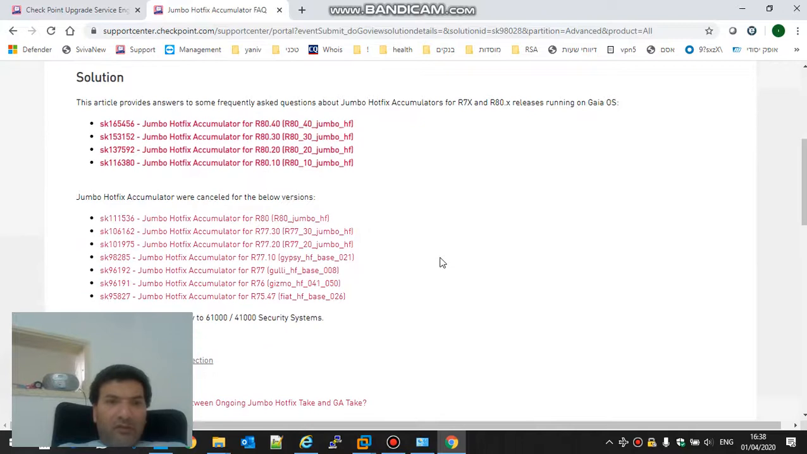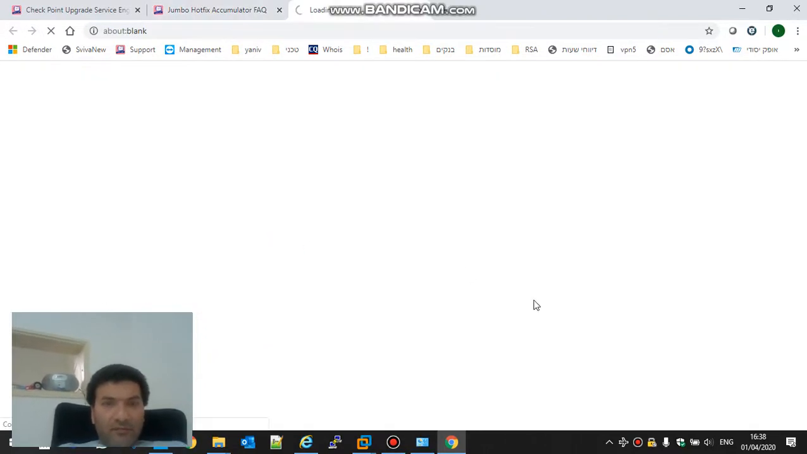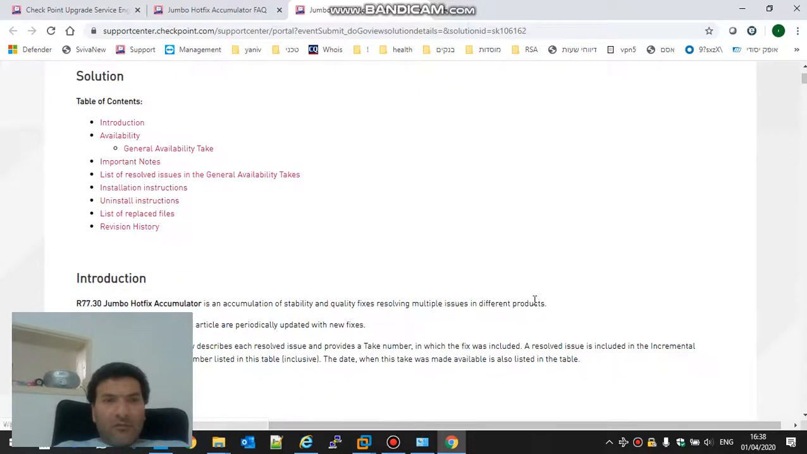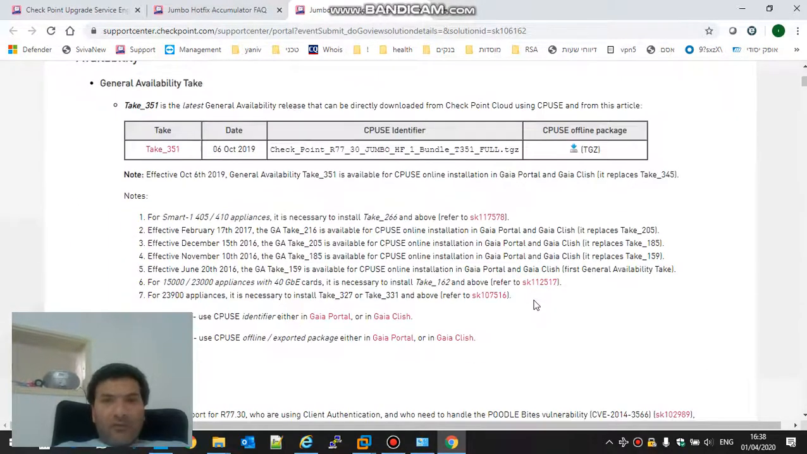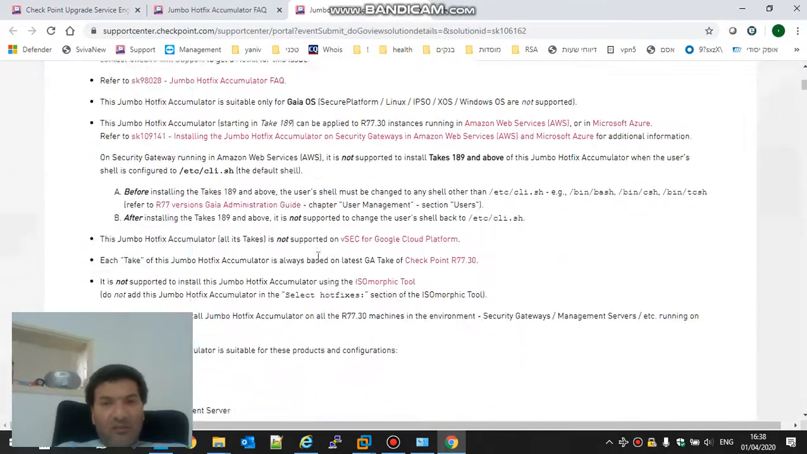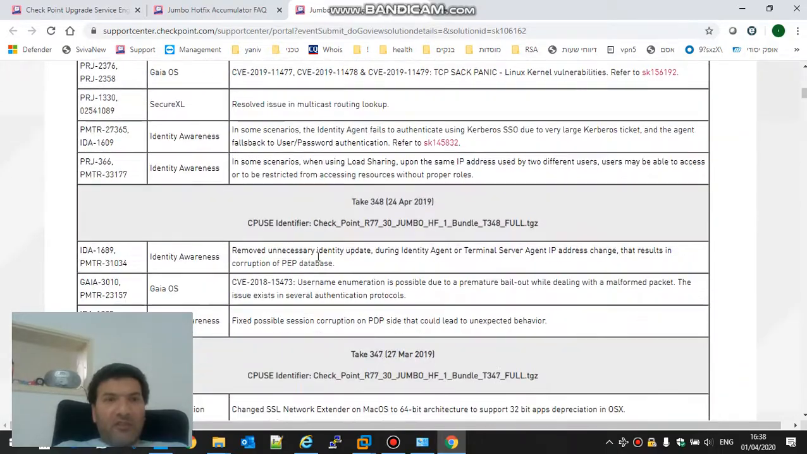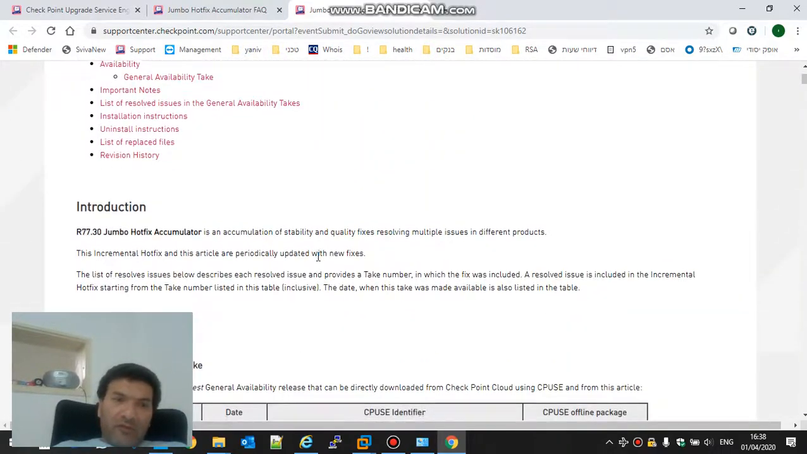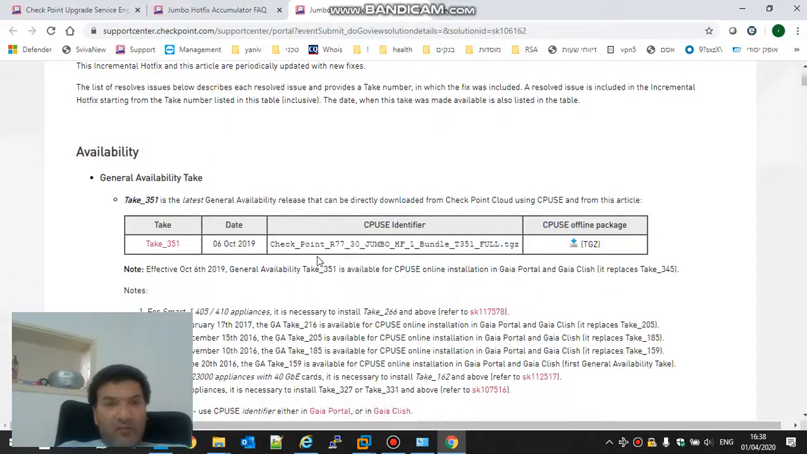I need the one for R7730. And I look. The last one is Take 351. Each take fixes lots of problems. You can read everything here. If you have some problem and want to know if it's resolved by some hotfix, you can check it here.